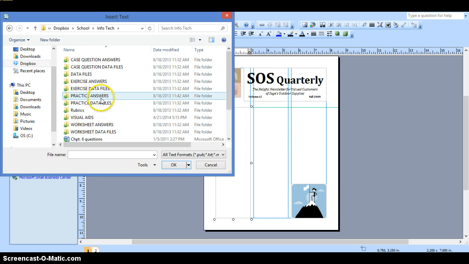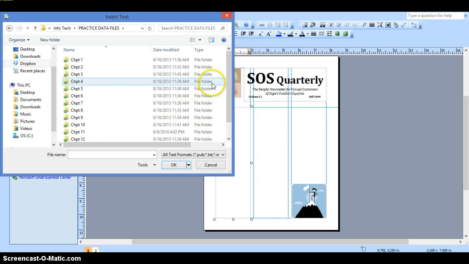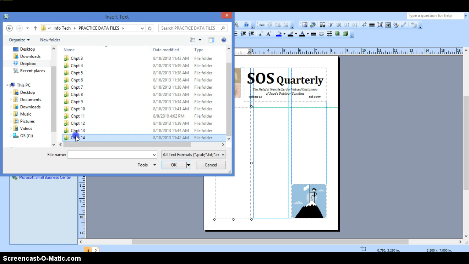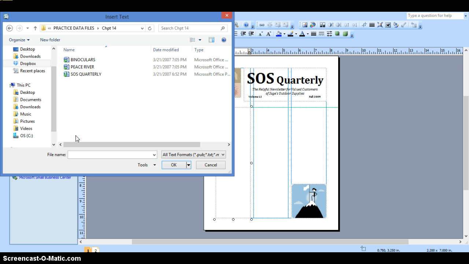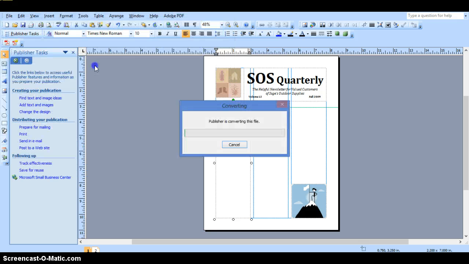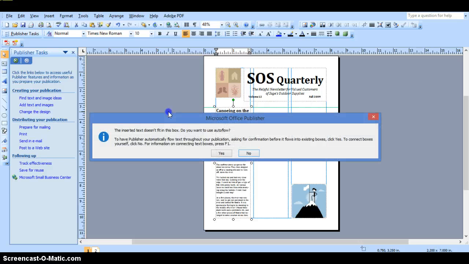So give me just a moment here, I'll get it up. Alright, we want to use Peace River. You can find it in yours. Here it is on mine. You can click one time and tell it OK. Or for me, I'm a fan of the double click because I don't like moving my mouse too much, especially on the laptop. So I double click on it. Yours will come up with the same thing. It'll say it's going to convert the file, and then it asks you if you want to use auto flow.